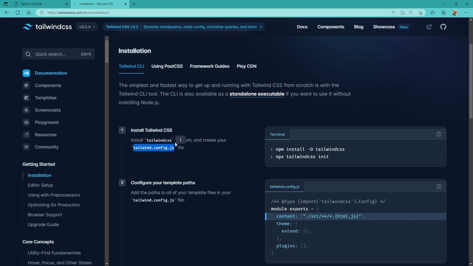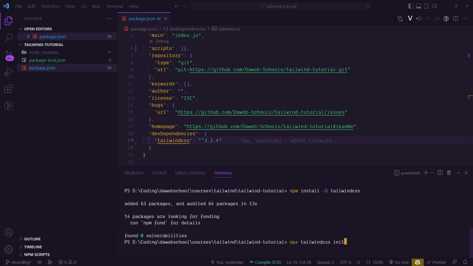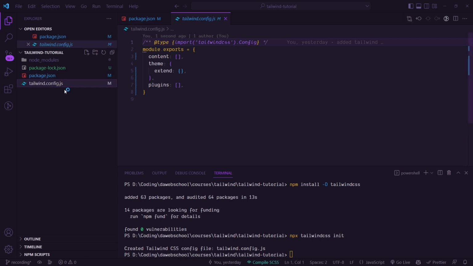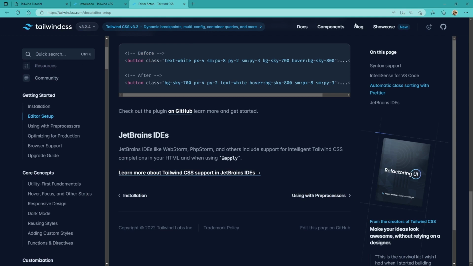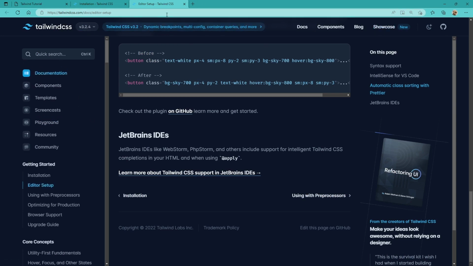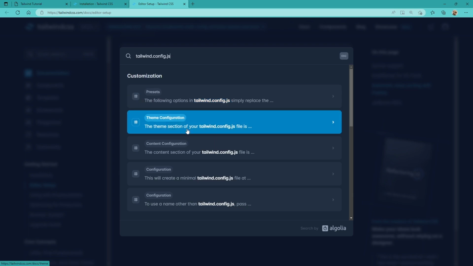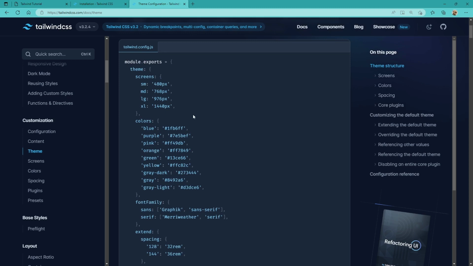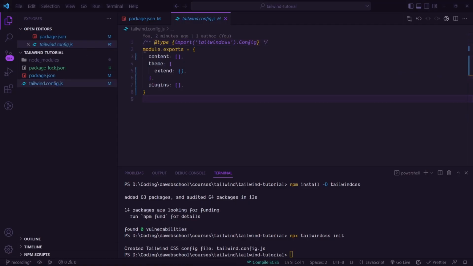Now let's go back to the documentation and we need to create a tailwind.config.js file. We can do it manually, or we can just run this command, which is going to create it automatically. So let's paste it here. And now we have the config file created. This is going to allow us to add important configurations. Let me show you one example. We can just paste the name of that file in the quick search box and go to theme configuration. And as you can see, we can customize the breakpoints, the hex codes for the default colors, the font family, and so on. If we don't type anything here, we're just going to be using the default values from Tailwind.